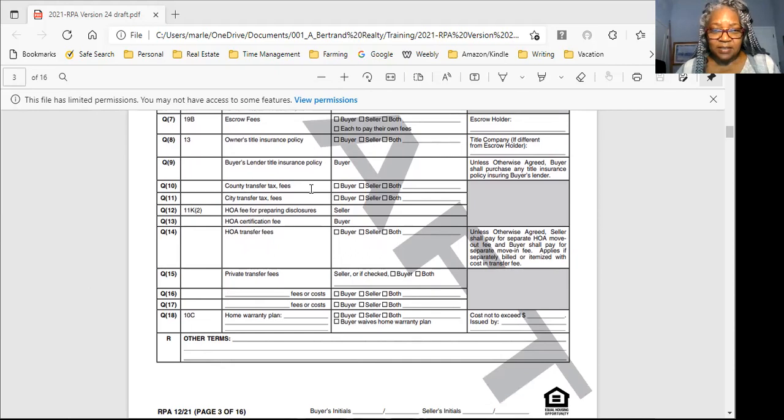County transfer tax. Now this one, typically I just say both and we split it down the middle, and that fee is usually not too much. It's $1.10 per $1,000 of the purchase price. So how you calculate that is you take the purchase price divided by 1,000, and then you multiply that by $1.10, and it's not that much. So typically I just say both of them.